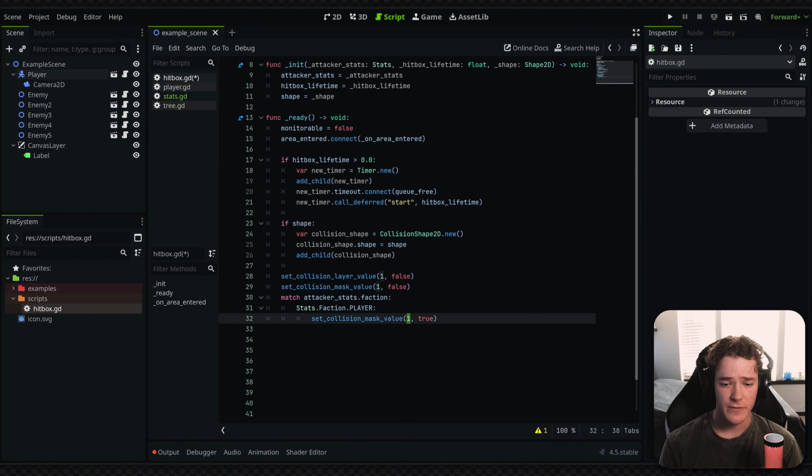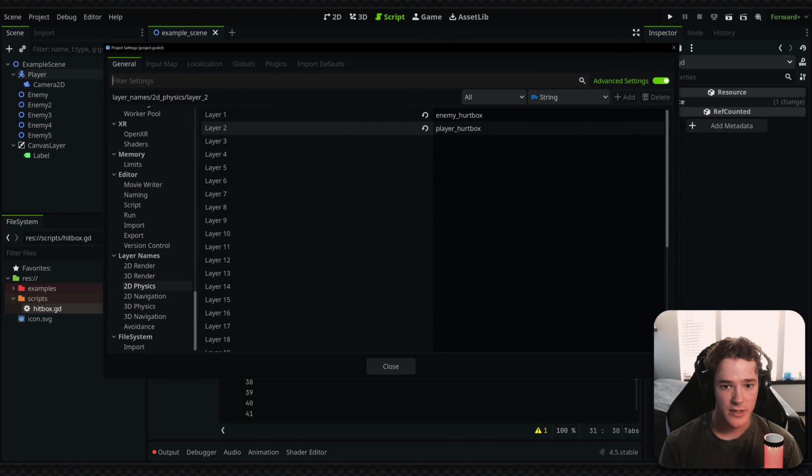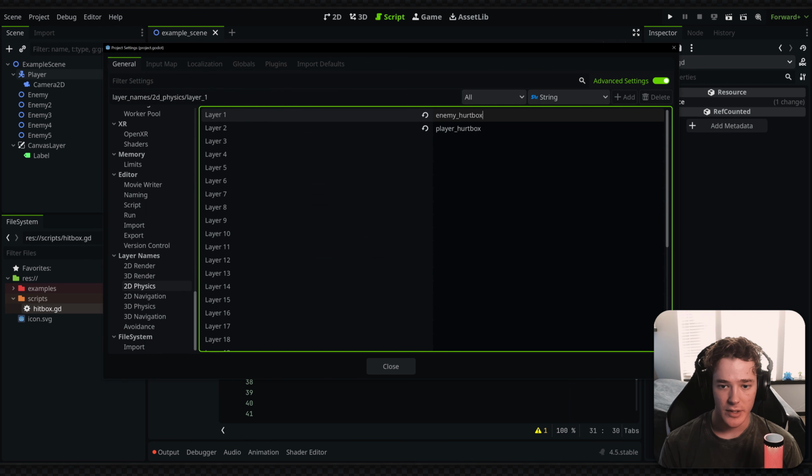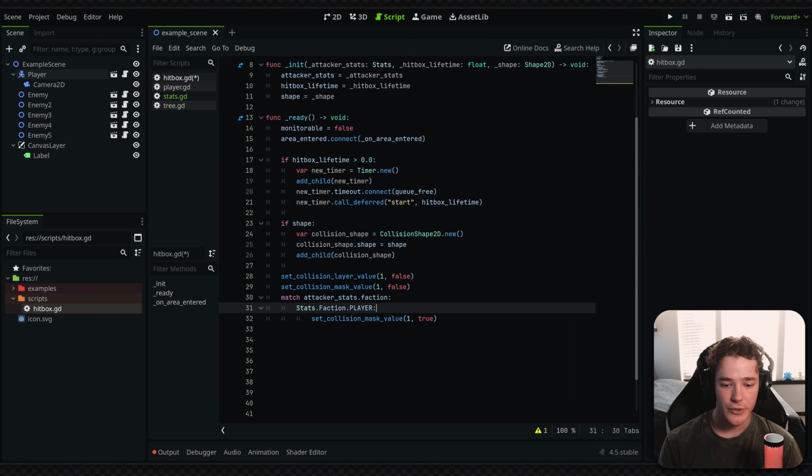Now I'm not going to set it up in this video, but I'd recommend storing your layer names or values in some sort of an enum or a dictionary in a constant script, just because looking at this one here, we don't know which layer this is. So I have to go back to my project settings and actually check: layer 1 is enemy hurtbox. So if you do that, it makes sense that we are targeting the enemy hurtbox, but typically it's easier to just use an enum or something.